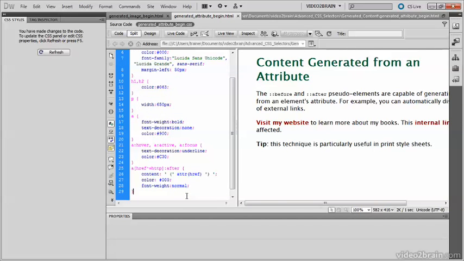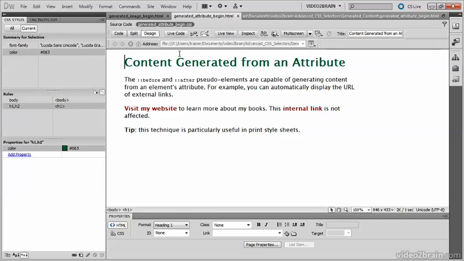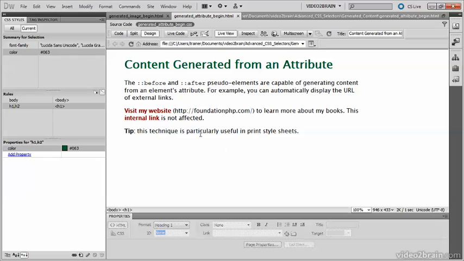Just save that, and then we'll go into live view, and you'll see that what has happened is that it has added the URL at the end of this external link, but this internal link is not affected. So the ability to extract the content of an element's attribute and display it as text is extremely useful with the after pseudo element. Unfortunately, the before and after pseudo elements can't be applied to images.